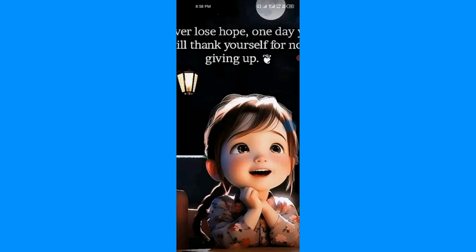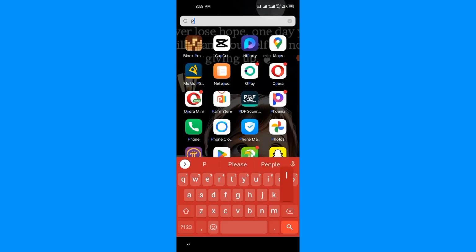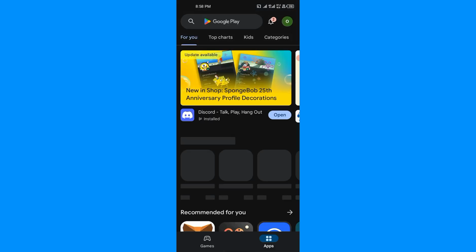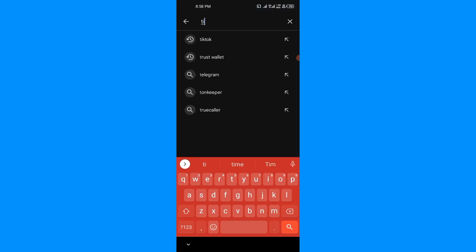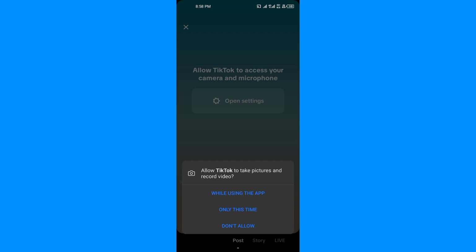It's like this. Tap my Play Store app and search using my search engine. So this is my Play Store. Type in TikTok on the search engine, then tap on TikTok. So my TikTok is updated, that is why it's in this form.